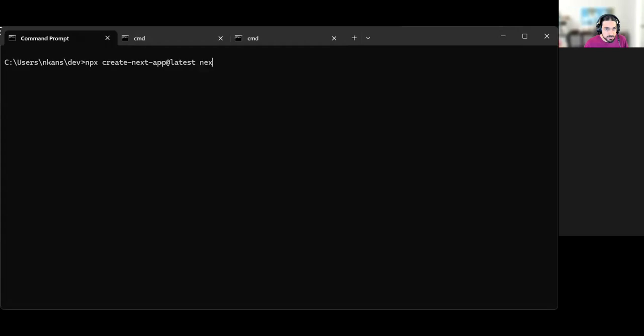So let me put nextjs-post because I'll make, like, fetch some data that'll be like blog posts or something. Press enter. It will ask you, would you like to install create-next-app? You can say Y for yes and press enter. The reason it didn't ask me is because I already did it before.